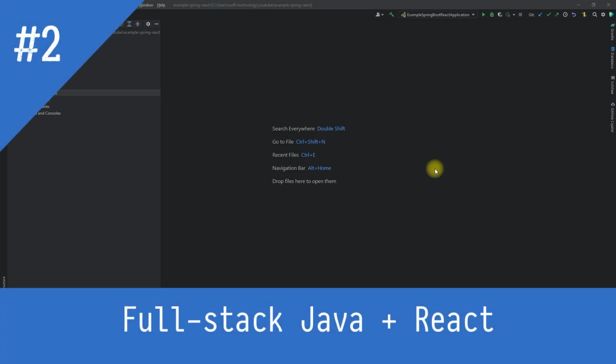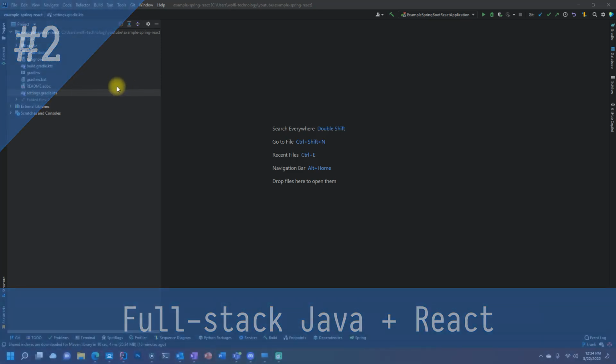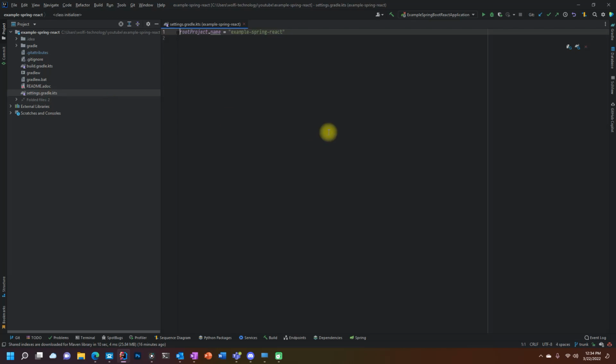Picking up from our first video, we're going to set up the project now in order to build the front end and the back end. So we're going to set up our build scripts for Gradle. We're going to enable our repository settings. And we're going to make our first application class.